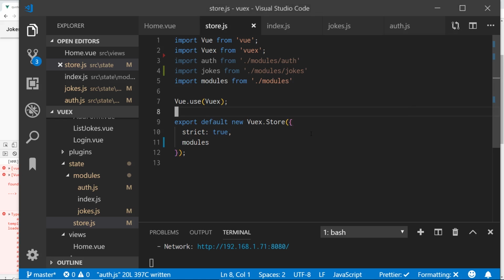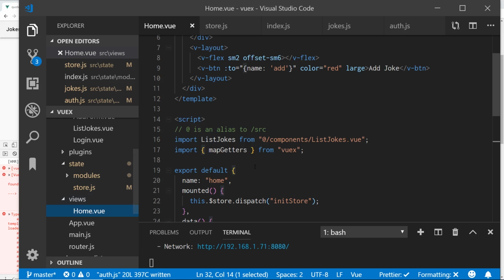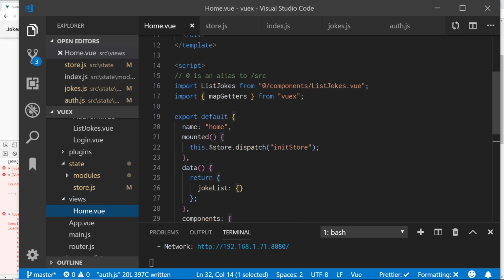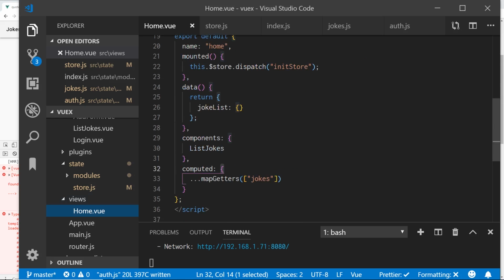So now we have to go back through the app and basically fix it. Every time we reference the store to do a dispatch or get, now we have to get the correct namespace out of it. So if we look at this map getters here for Vuex, this is where it's getting our first error. So it can't find jokes. So there actually is a handy dandy way of doing this.